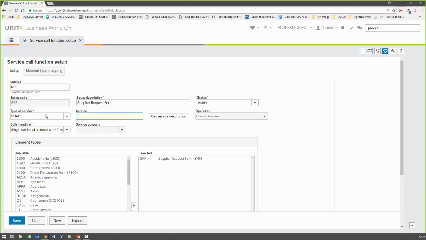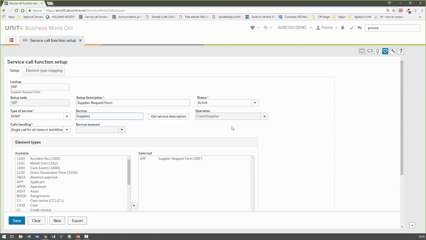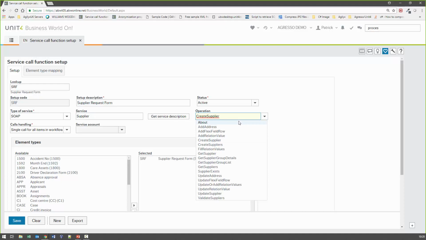So in here, this is all the available web services on my business server. And if I just say, like we had in there, supplier, then I can say get service description. This is all the available things that I can do on this web service. So I don't need to create the supplier; I could use the service to update a supplier, update an address, update a relation. In the case of this, I've basically just said create a supplier from scratch.